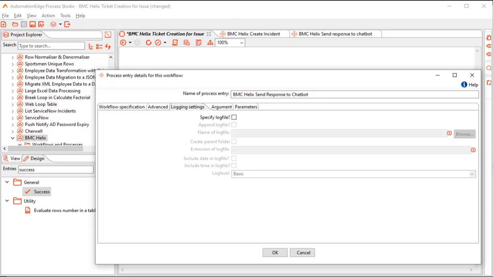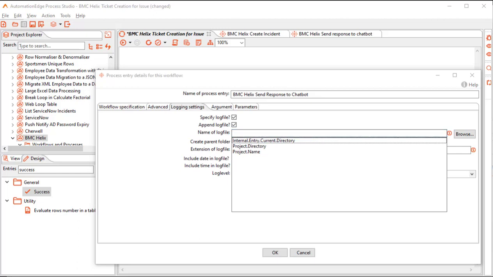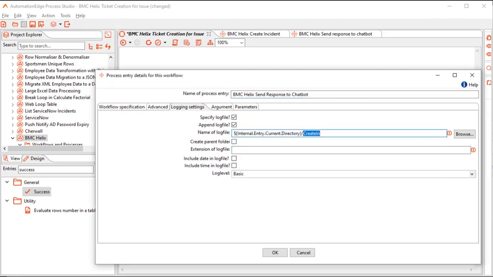Let us go to the logging settings. We will specify a log file and keep appending to it and create the log file in the current workflow directory. Let's append to the same log file, and the extension is txt. Optionally include date and time. Let's keep the log level to basic.